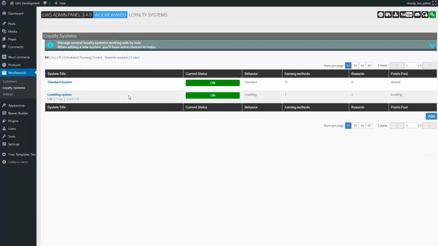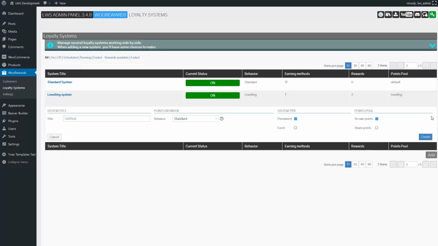By default, Woorewards sets up two default loyalty programs, a standard one and a leveling one. For the purpose of this video, we are going to create a new loyalty system, but you can choose to edit an existing one. Click on the Add button at the bottom of the list, and a new entry form will appear inside the loyalty system list.